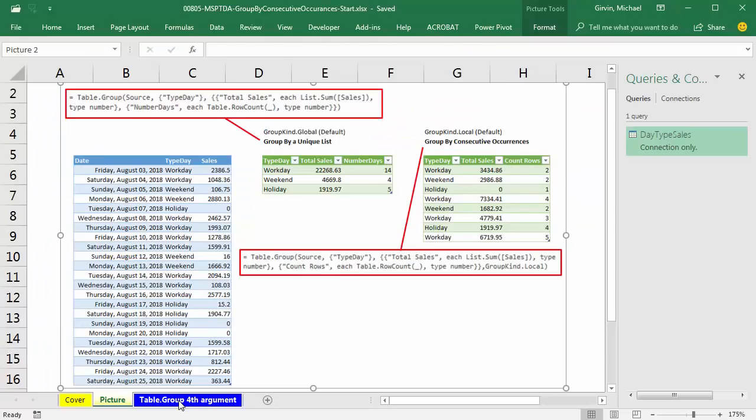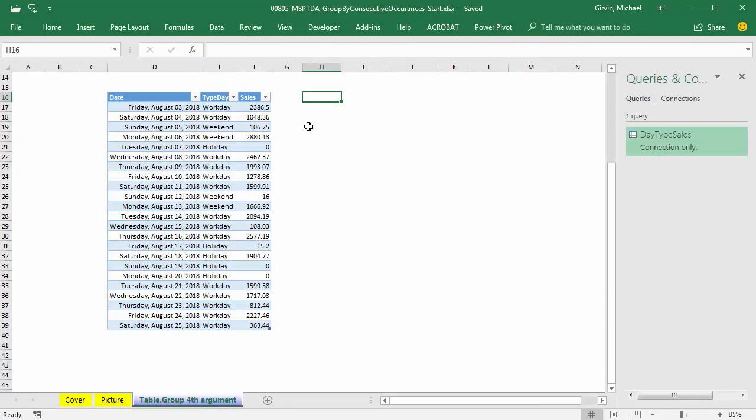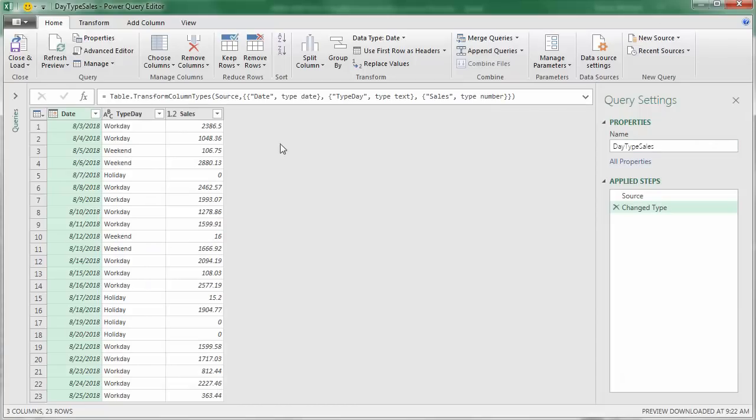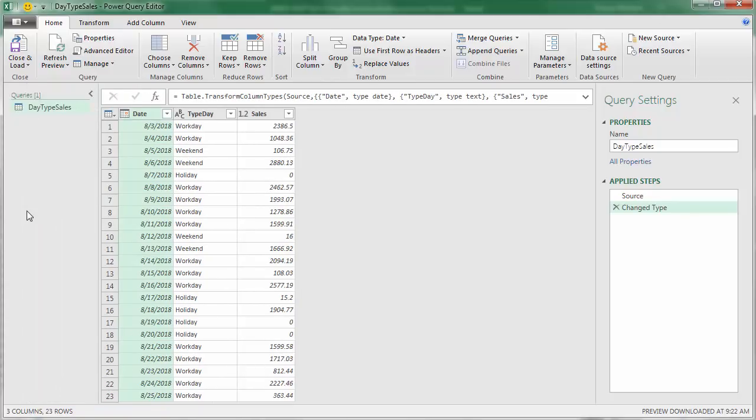So let's go over to Table.Group fourth argument, this sheet. There's our data set. I've already imported it as an Excel table, so I'm going to double click this query. There's the name of the query. I can come over to the left and click and open up my list of queries in this Excel workbook. Now you can either rename the query on the left or the right. I have this selected, so I'm going to hit F2, and I'm going to rename this as Day Type Sales Global.